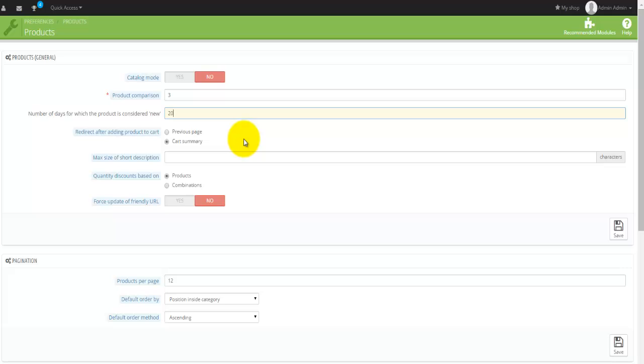Redirecting after adding a product to the cart. So we can go to the previous page, or we can go to the cart summary. Maximum number for short description. There's something that's called a short description. This will give some short description of your product, and here you would enter the maximum number of characters. So when you're actually adding a product, you would enter the short description, and this short description cannot be more than whatever value of characters you enter here.